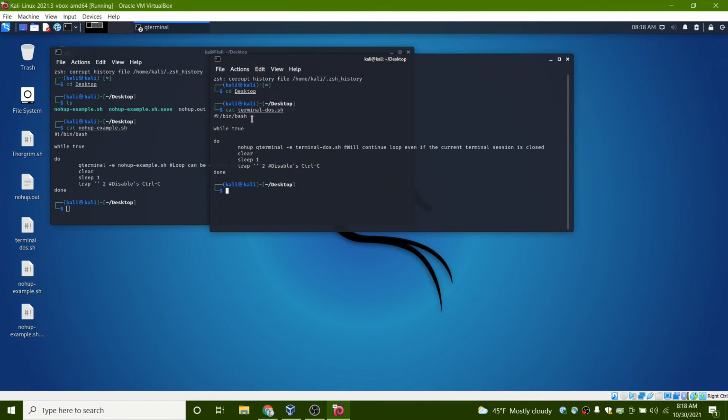So here is the terminal DoS. So same layout, but unlike the example, we have nohup open up another terminal and run this exploit, ultimately creating a loop of terminals being opened. So we will look at this real quick.